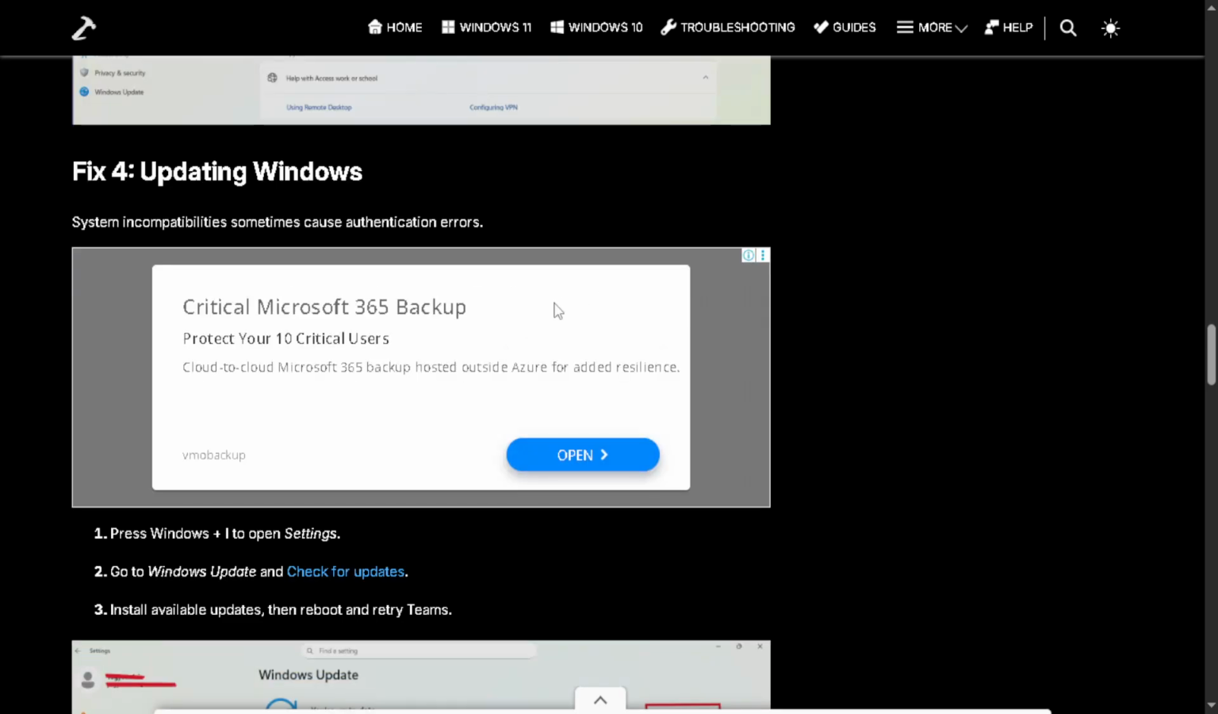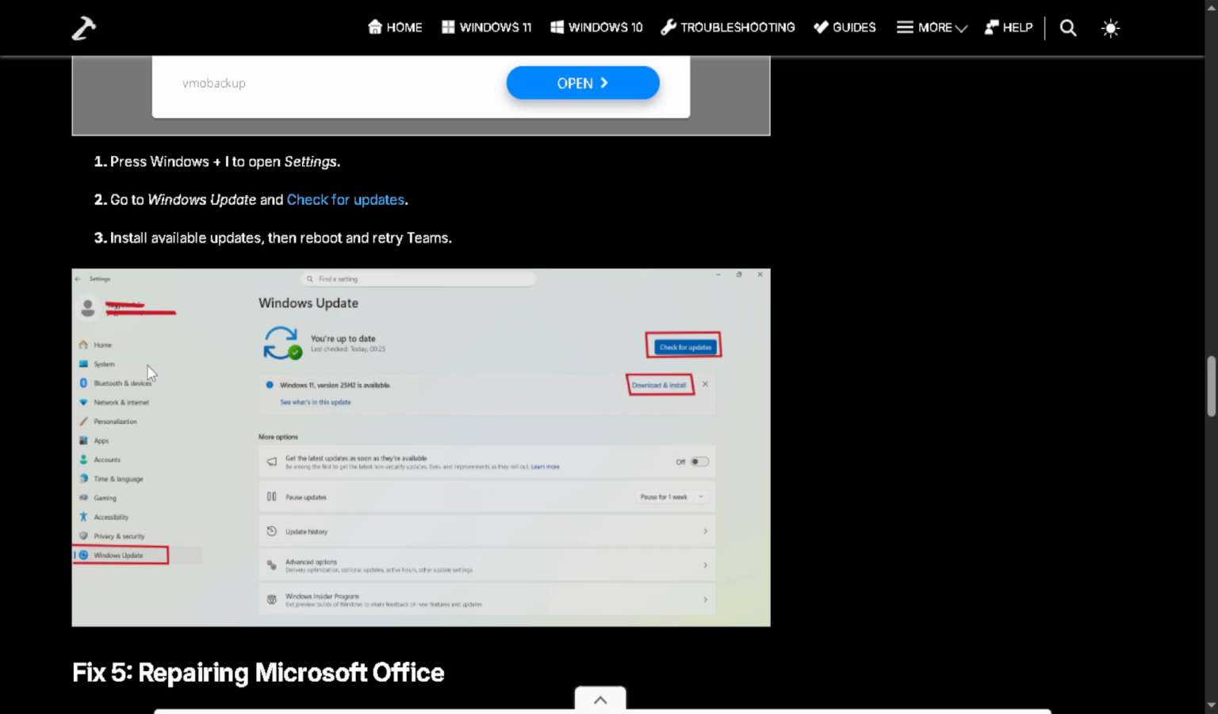Now let's move on to updating Windows. Sometimes system incompatibilities can lead to authentication problems. Begin by pressing Windows and I at the same time to open Settings. Navigate to the Windows Update section and click on Check for Updates. If any updates are available, install them, restart your computer, and try using Teams again to see if the error has been resolved.